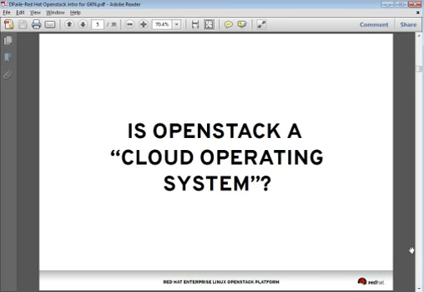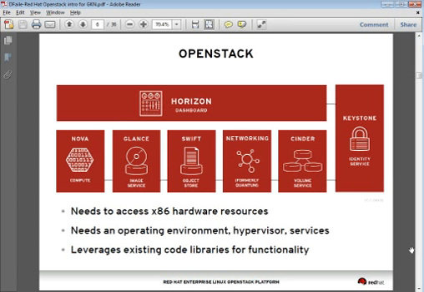A lot of people think of OpenStack as a cloud operating system. Well, not necessarily. It still needs x86-based hardware. You can't do anything without that. It also needs an operating environment, an OS to run on top of, a hypervisor, and various services.